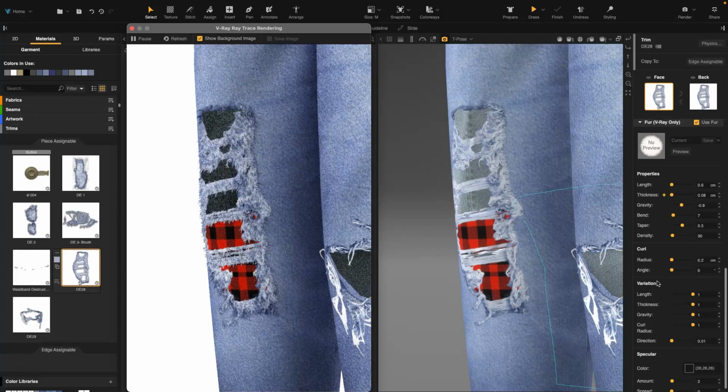One of the values we can look at for denim effect is the variation option. This property allows you to vary each of the lengths, thickness, gravity, and curl radius to a certain extent. A value of 0 means no variation. A value of 1 is the greatest variation. These property values seem to be suitable for this effect.